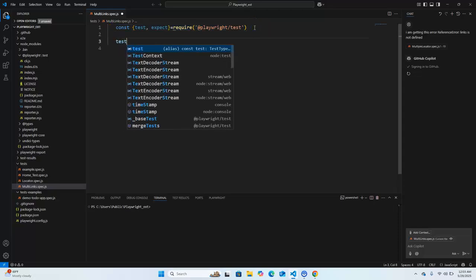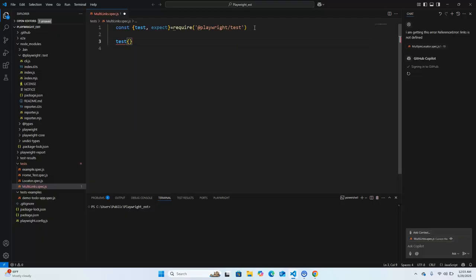After that I'm going to write the test. For that we write the test block, and here we need to specify first the module name. Suppose multi links is my module name, and here asynchronous.